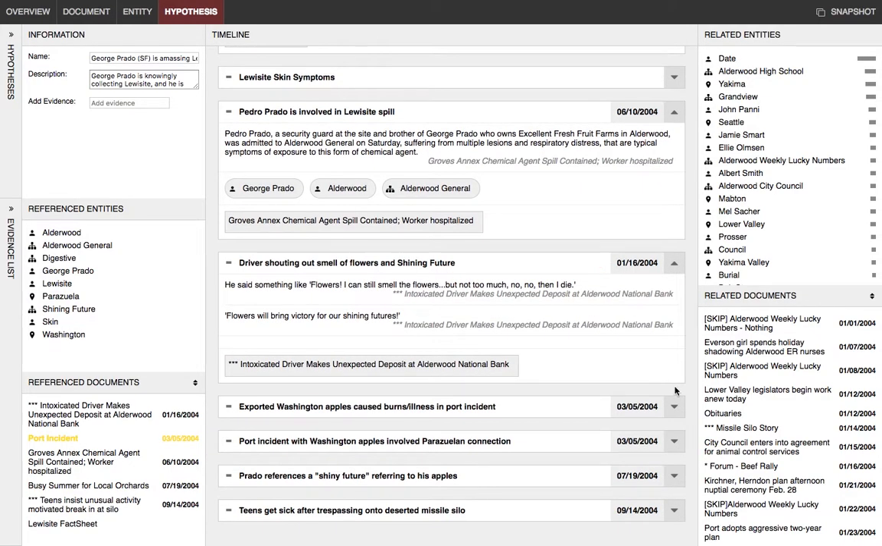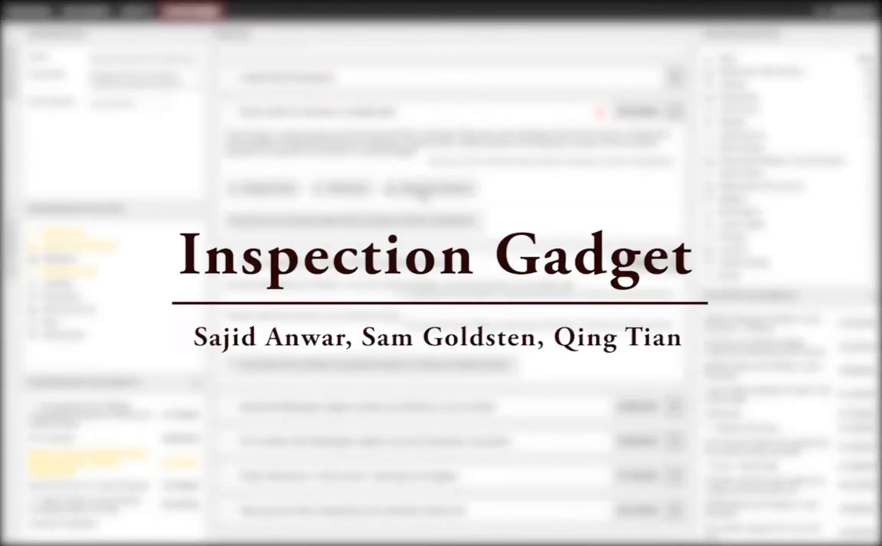And so any person who can see this hypothesis is able to understand our analysis of this data set and of this hypothesis. This has been our tool Inspection Gadget.